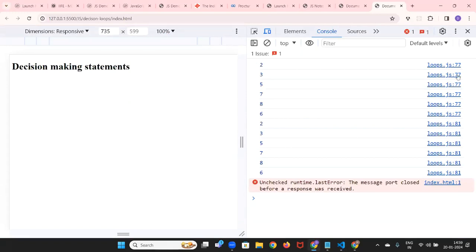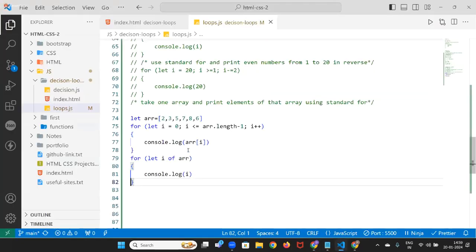If you say line number 77, whatever it is printing, and line number 81, whatever it's printing, it is the same. Both are printing the same thing in the same array. But which is easier here? In the standard for, you take the index values and go to each index and print them. But here, i is not the index. Here i means the actual value which is inside the array. Here i means directly arr of value. arr of 0 is the first i, arr of 1 is the second i, arr of 2 is the third i, like that.